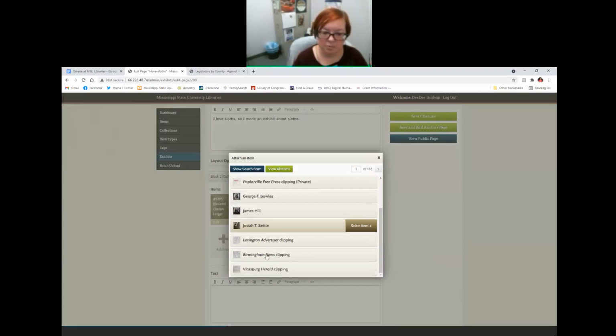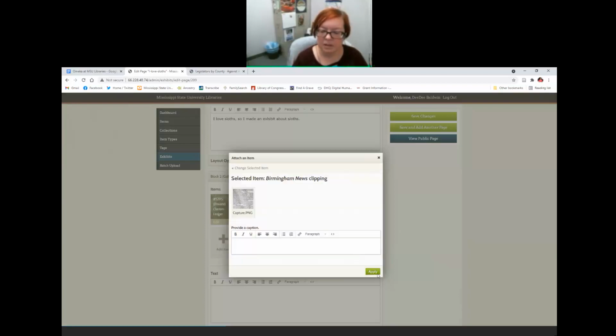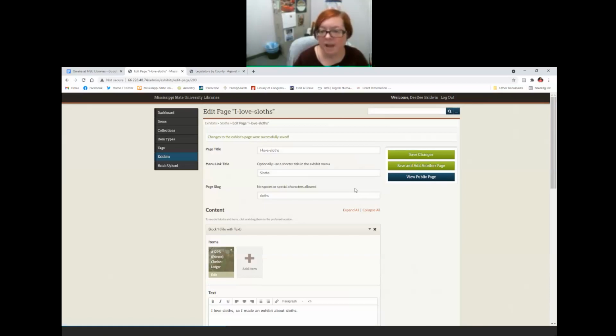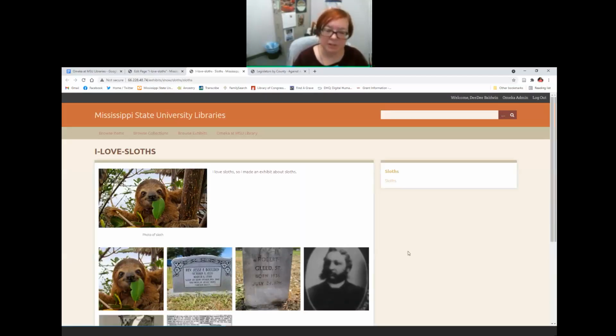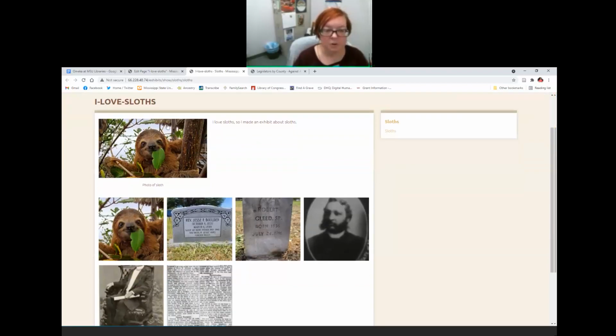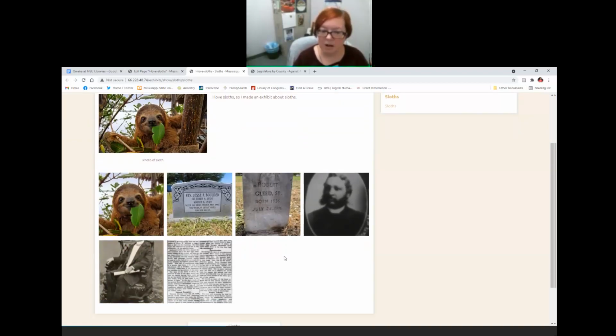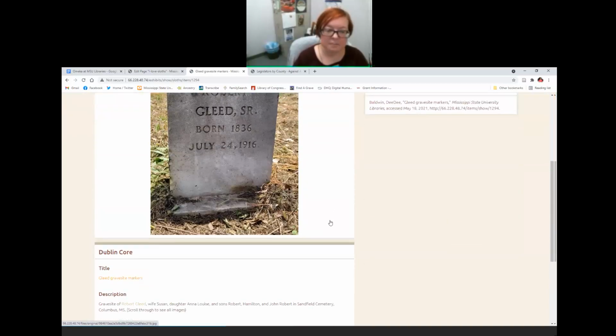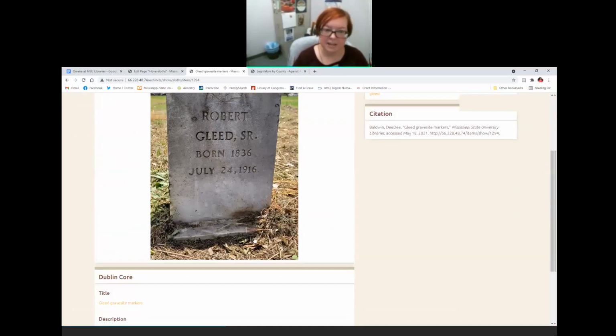And I think that's a pretty good gallery. So once again, I'm going to click Save Changes. And then I'm going to click View Public Page to see what it looks like. And there's what it looks like. This is your block that you did, image with text or item with text. And this is your gallery block. And you can click on one of these, and it takes you to the item page where it shows you all the metadata.